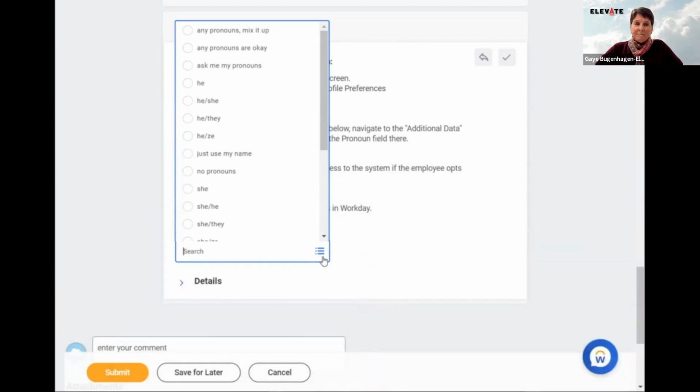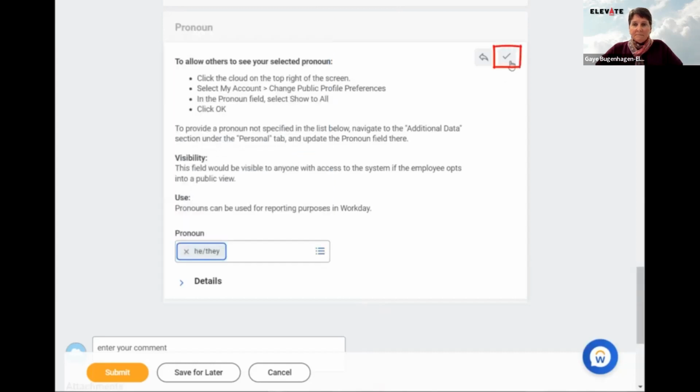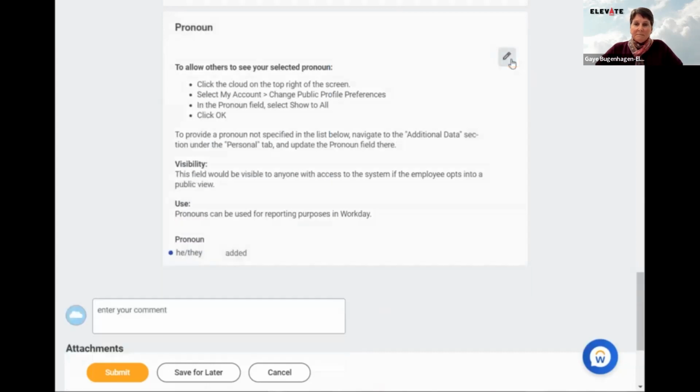Let's select he/they for Evan and click Save, which is the check mark button. Evan's pronouns display as added. Now this is important because although the pronouns say added, we still have the Submit button at the bottom of the page to click. By clicking Submit, you're saving your pronoun selection. I'll click Submit now.